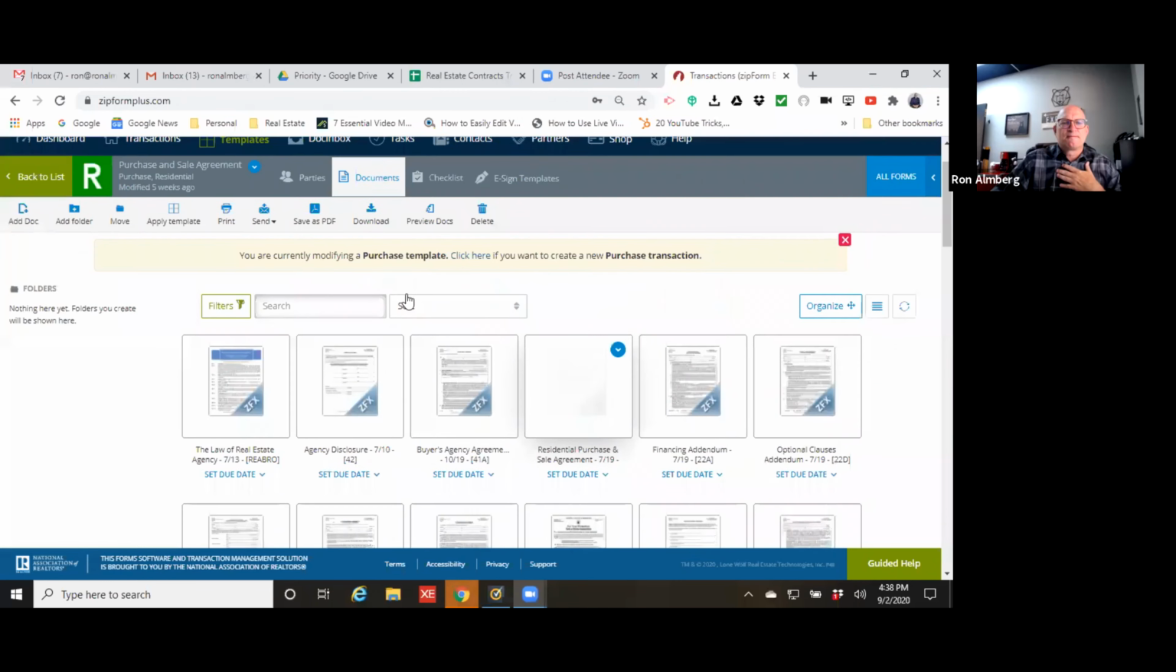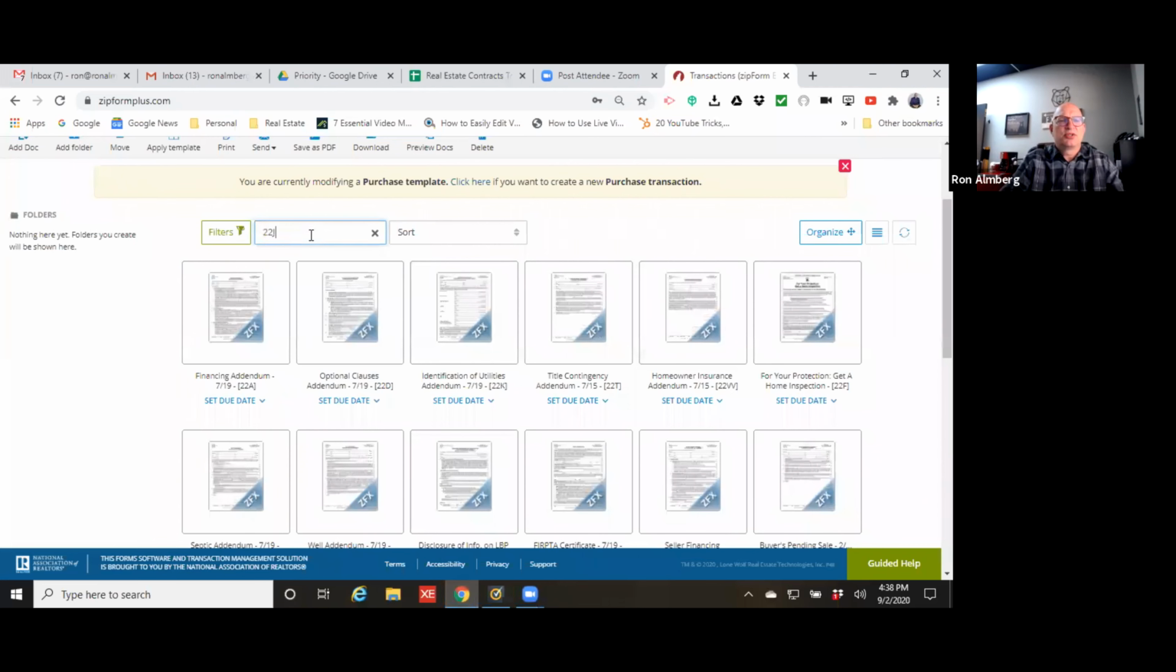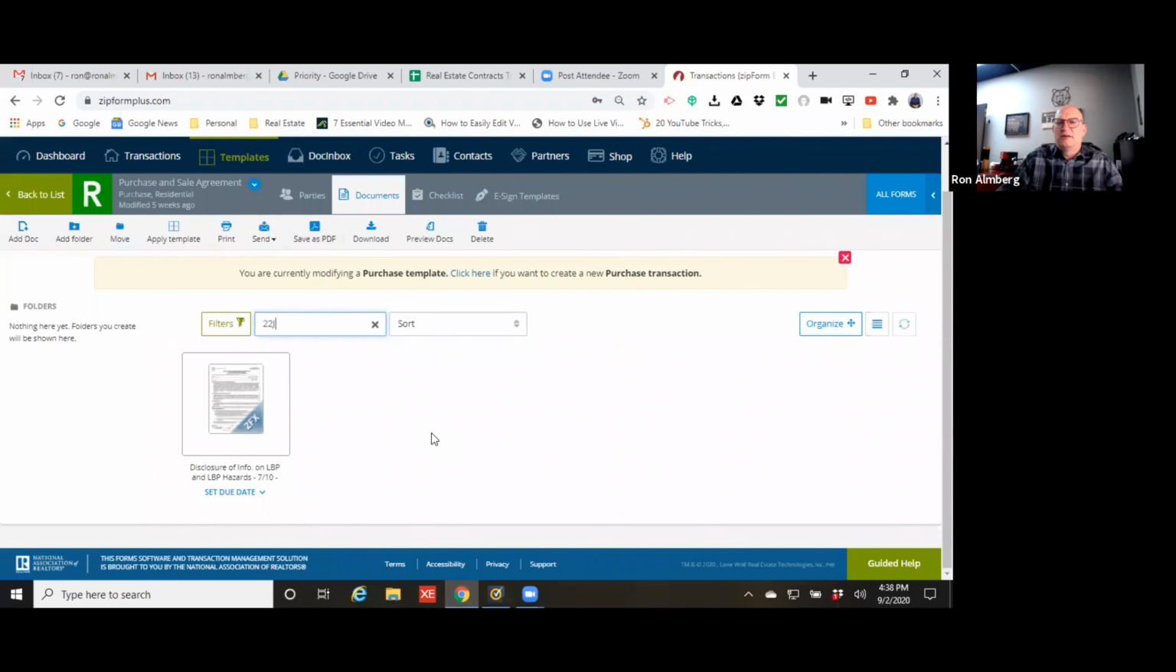So let me share my screen here, and the first one I'm going to pull up is the lead-based paint form. All right, everybody see my screen? Up here in this search box, it's really easy, if you've got your template and you're looking for a particular form, to use that search box and it pulls up the form rather than trying to scroll through trying to figure out what form you're looking for.